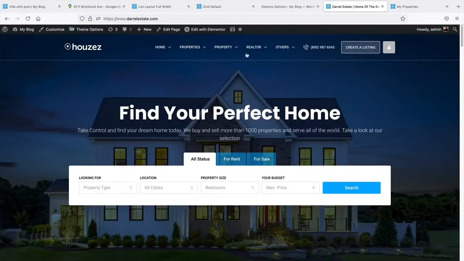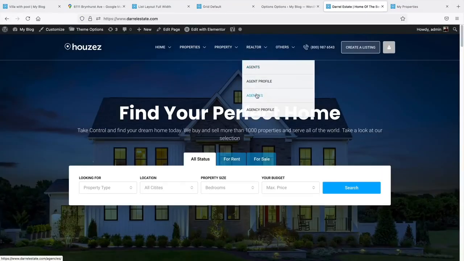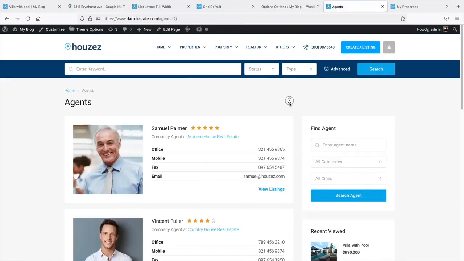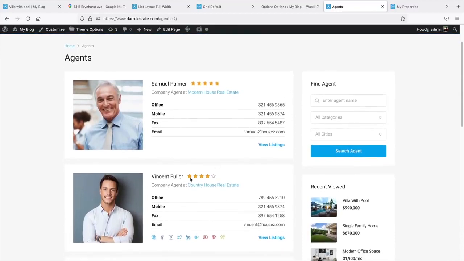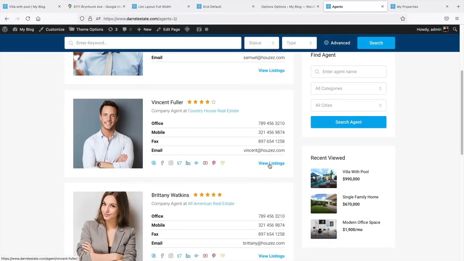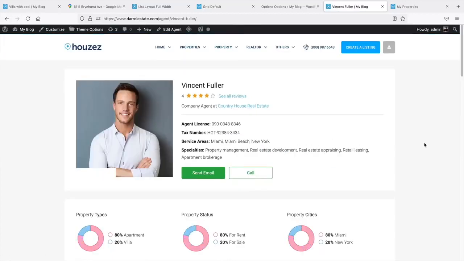Also with this website, you can list your agents, and also if you are a large corporation, you can list sub-agencies. So here I'll click on agents, and you can display a list of all your agents here. It'll also display their listings. So for example, if Vincent right here displayed various listings, they can click on view listings, and they can see all the listings that Vincent has displayed.